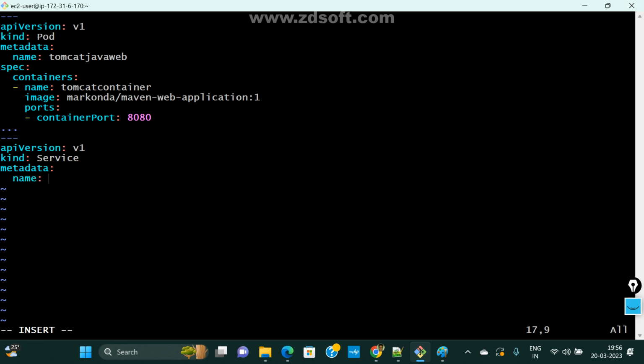For example, tomcat-web, and they are giving a web-svc, service or SVC. Next, spec. Under the spec, there is a type. So what is the default service type? ClusterIP. Here I don't want to use ClusterIP. Here I am using AWS, so here I am using LoadBalancer.